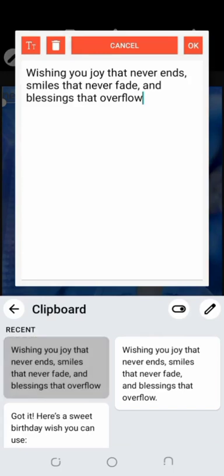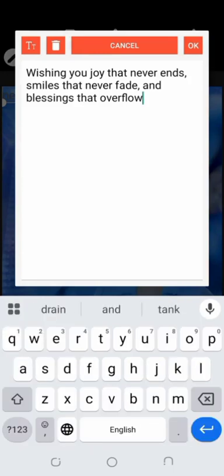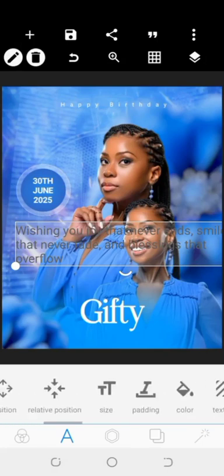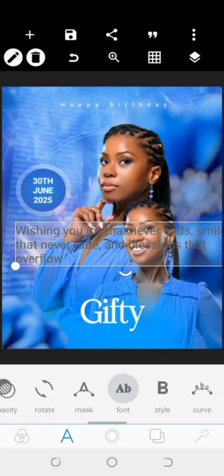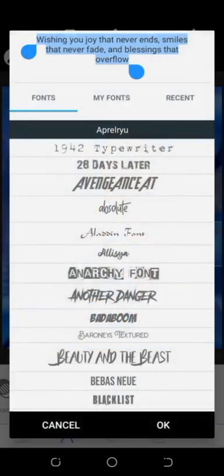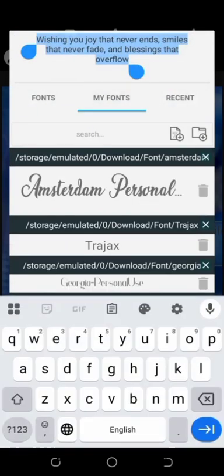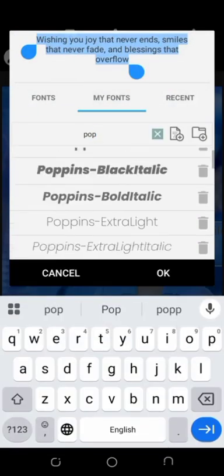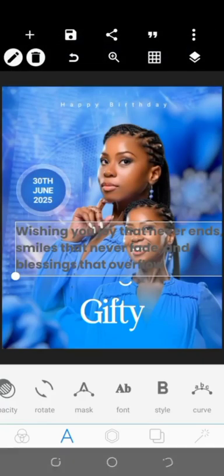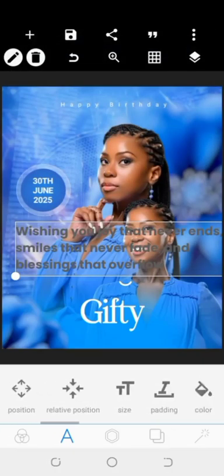All right, so let's just write the wish. I have the wish already on my clipboard. So: wishing you joy that never ends, smiles that never fade, and blessings that overflow. So we'll be changing the font for this to Poppins. Let's make it a Poppins bold there. All right, and change the color to white.